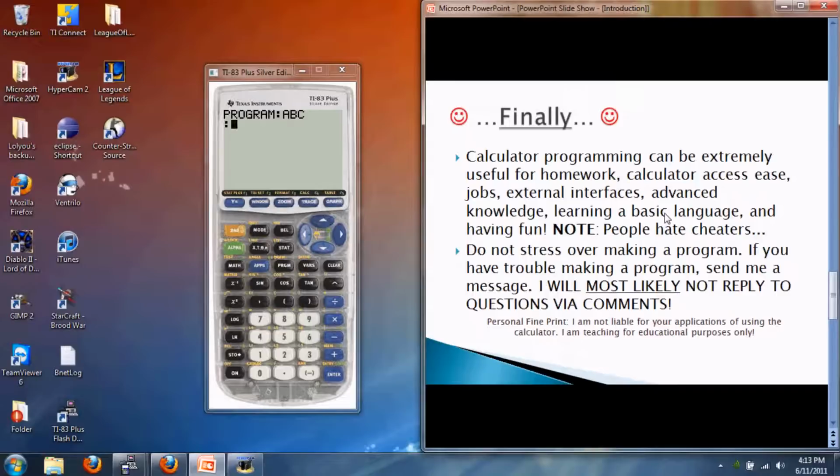Alright. And finally, what programming can help with: calculator programming can be extremely useful for homework, jobs, external interfaces, advanced knowledge, learning a basic language, and also having fun. Please don't cheat using this. And also do not stress over making a program.